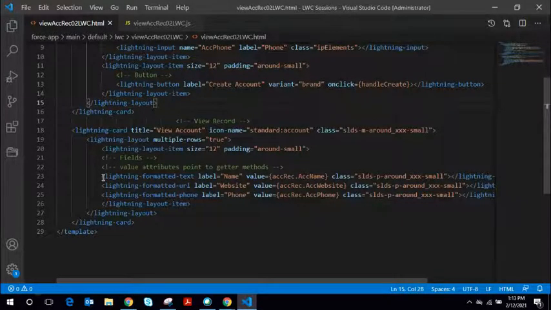The key thing here is the lightning formatted elements and the important attribute, which is value, and it references accRec.accountName, accRec.accountWebsite, and accRec.accountPhone. So accRec is the object. It's an object that I defined inside the JavaScript, and it just references the properties account name, account website, and account phone, containing the values read from the database. So let's look at the JavaScript code.